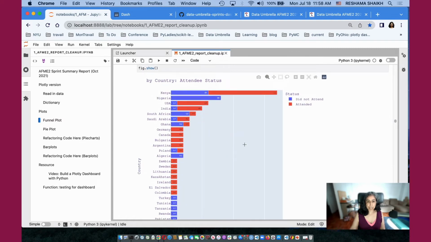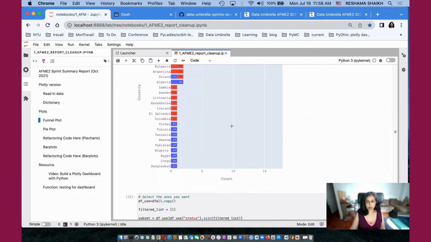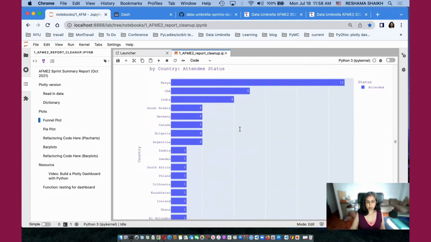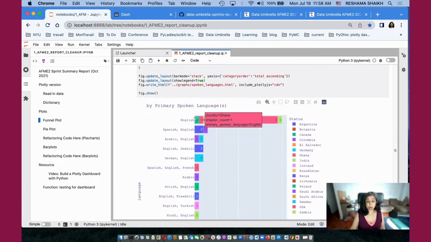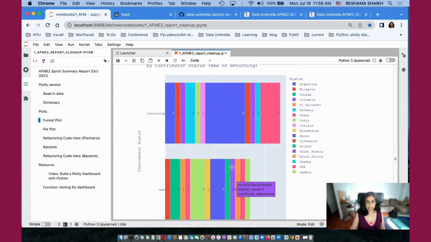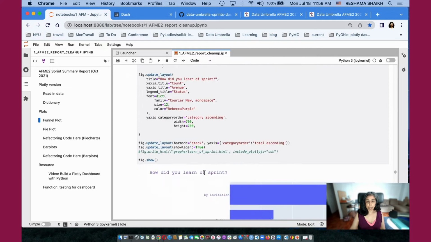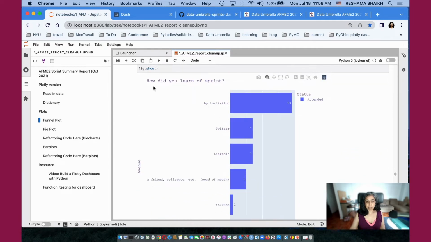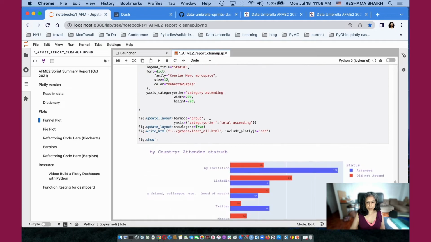And so the bar plots, in this case, I looked for attendee status. If I go down a little further, there's whether they attended or not, but then there's another plot here by country as well. I was experimenting with different plots. There's the primary spoken language in the sprint, as well as contributor status. And you can see there are many different plots. The role of the people who attended, whether they were data scientists or engineers as such. And the code for all of this is available. How did the participants learn about the sprint? And you can see I have a separate cell and all of that.